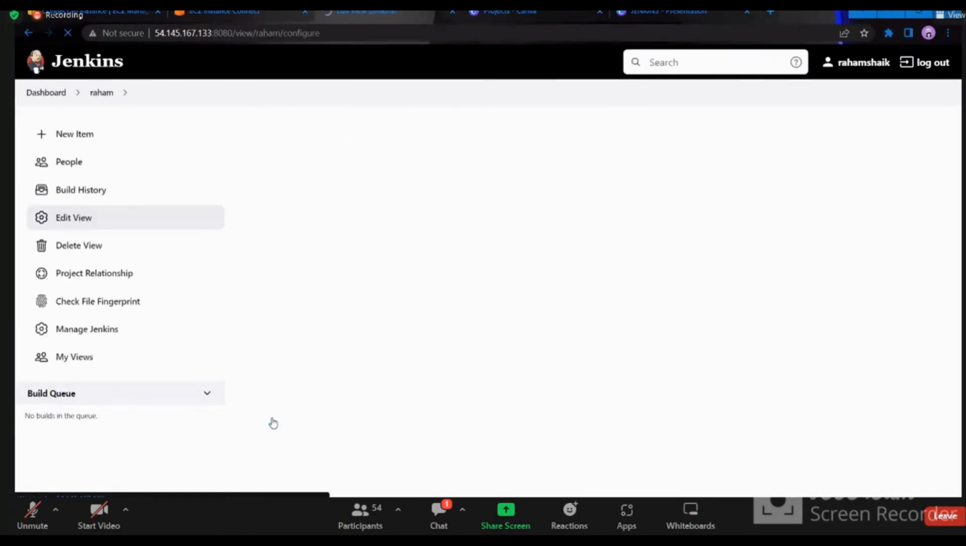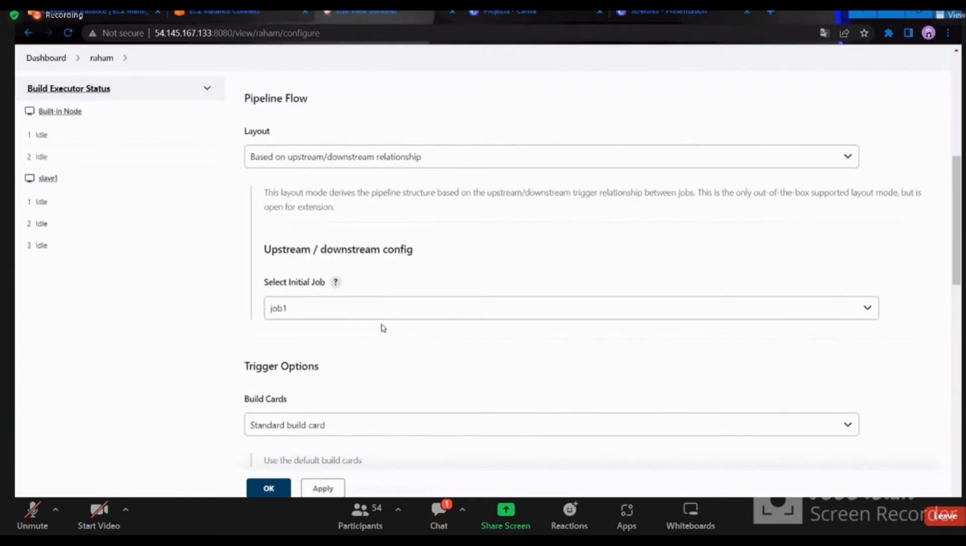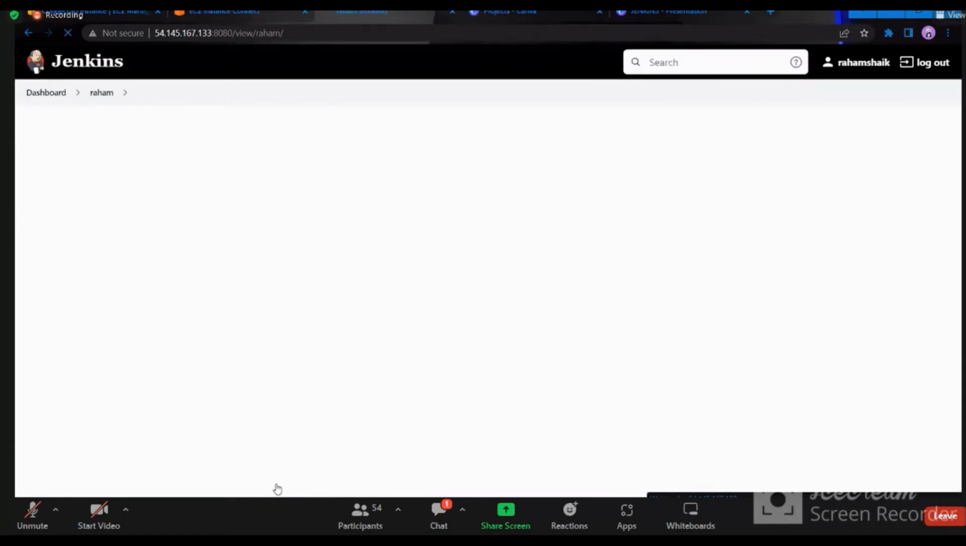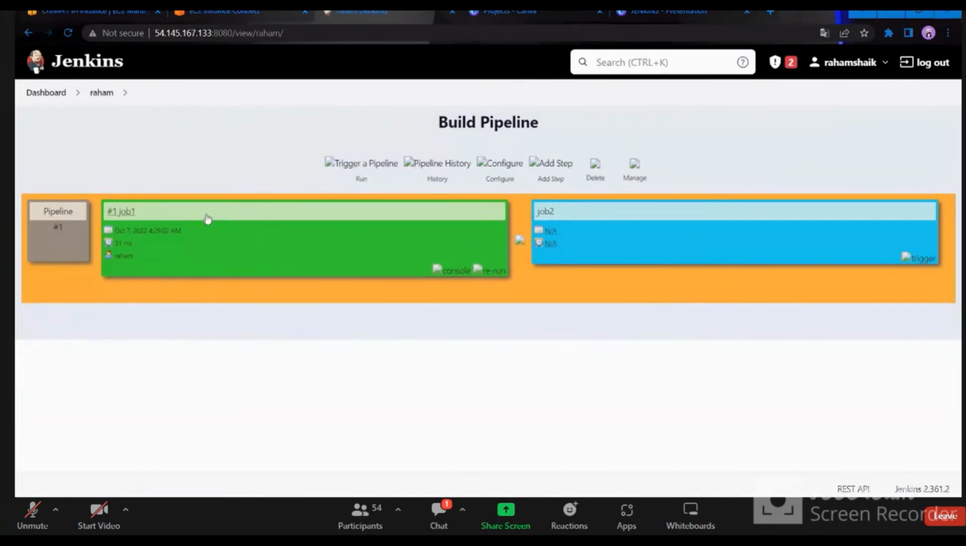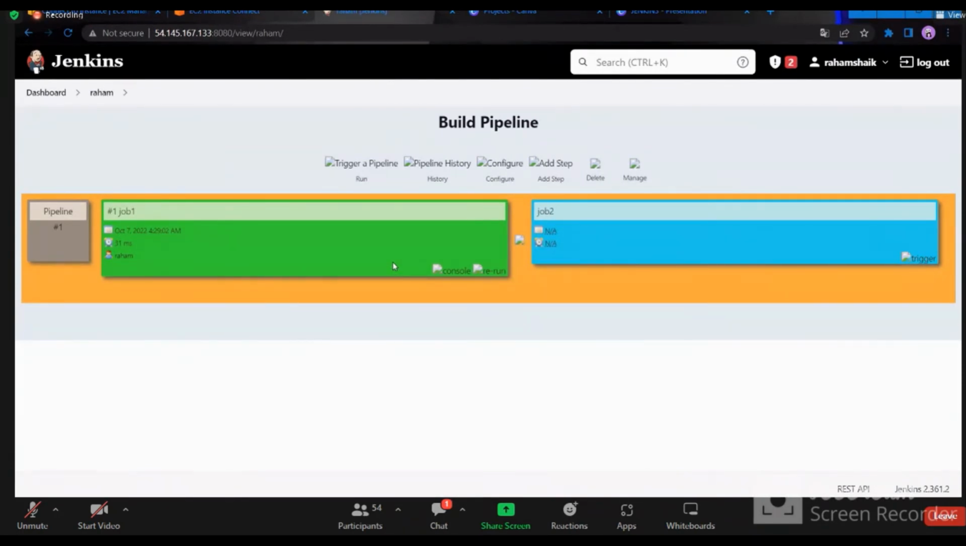What is the first job that we need to execute? Job 1. It is already selected. If it is not selected, select it as another job. Directly click on OK. If we click run here, see what is going to happen. Job 1 and job 2, am I able to see them in pipeline view now? Previously, we used to view the stages in pipeline. But are we able to see the pipeline stages on freestyle now?